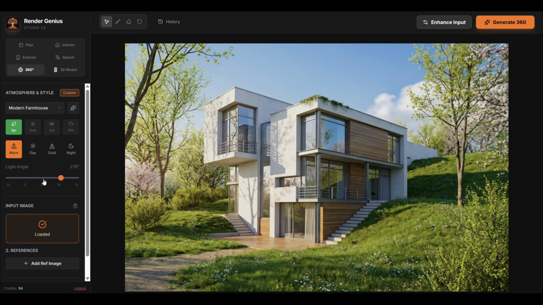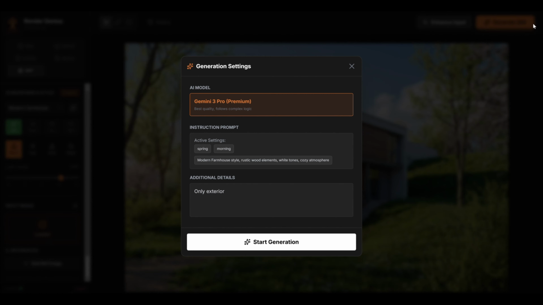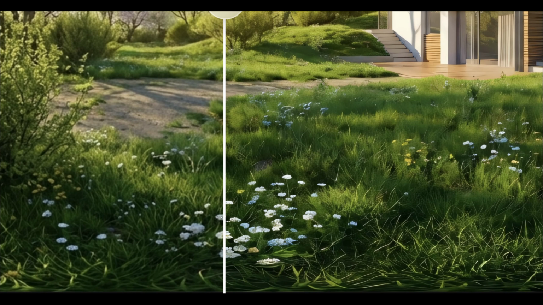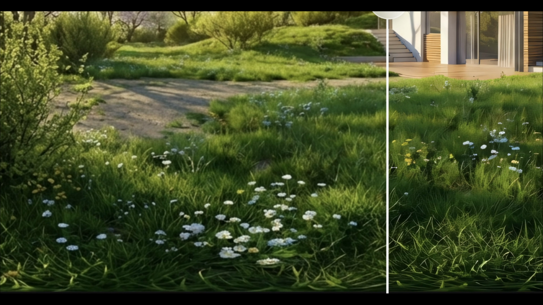Want to immerse your client in the atmosphere? Use 360 mode. We take our exterior design, set the spring morning theme. We generate, we enhance, we get a beautiful detailed image. And then we click View 360. Now we're inside the panorama.